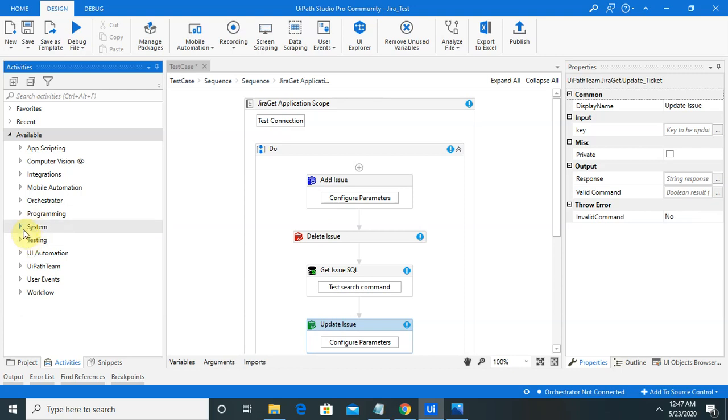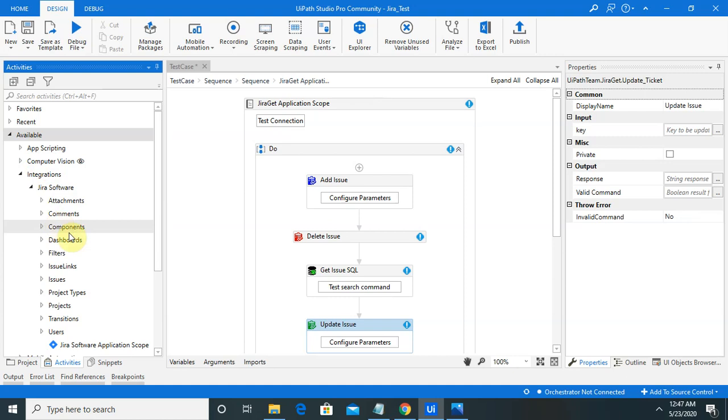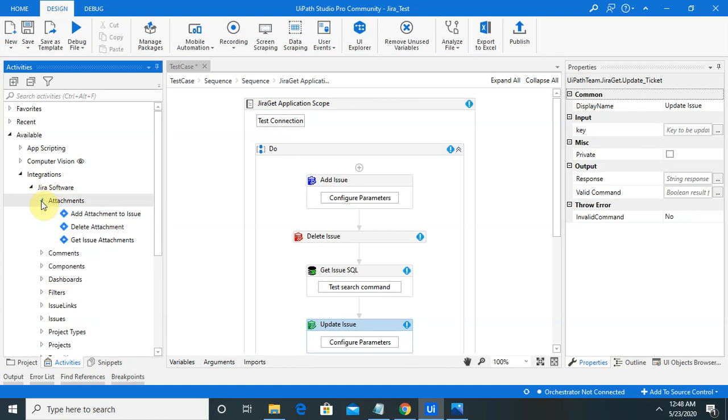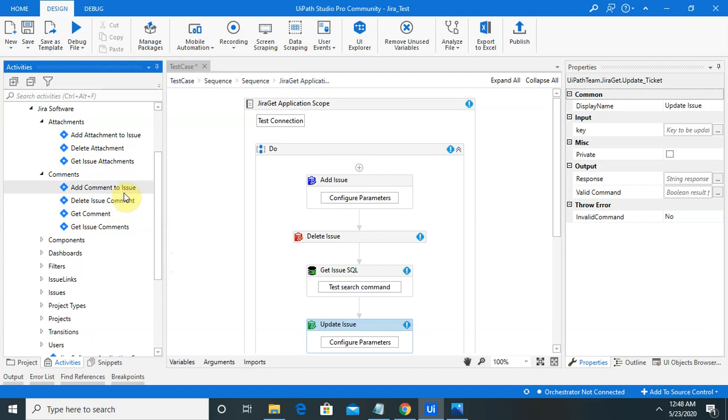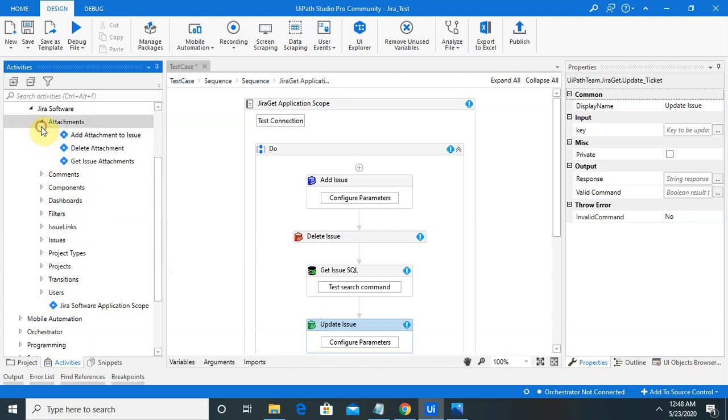So next, jump to the integrations. From integrations you can see Jira software. Jira software will also need the Jira software application scope. In that application scope you can use other features like attachment. If you want to provide a comment, you can do that: add comment to issue, delete issue comment, get comment. If you want to extract all the comments, you can extract them, get issue comments. These all are in the comment sections.